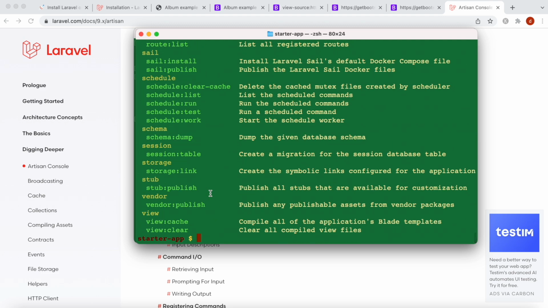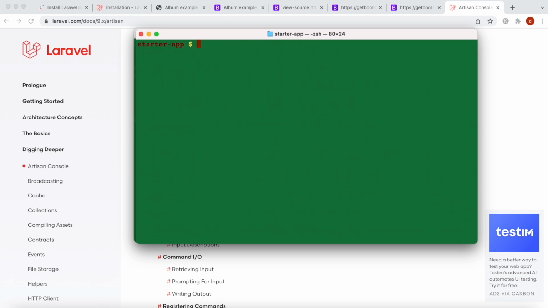For now we'll do clear. Now over here we would run php artisan make:controller because we want to make a controller, and we'll call it PostController.